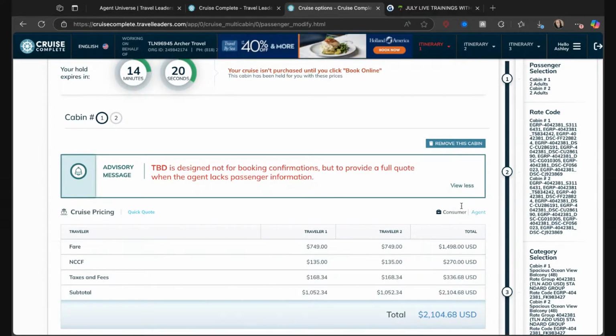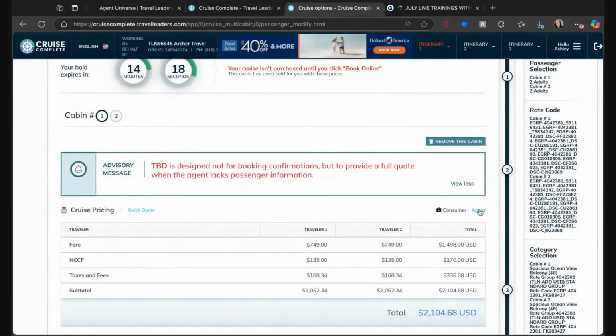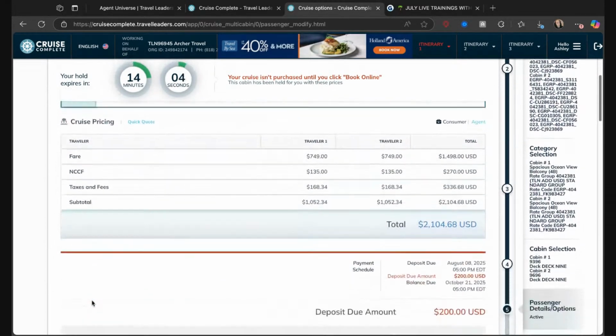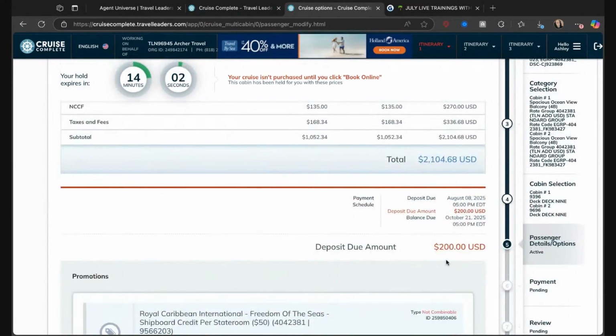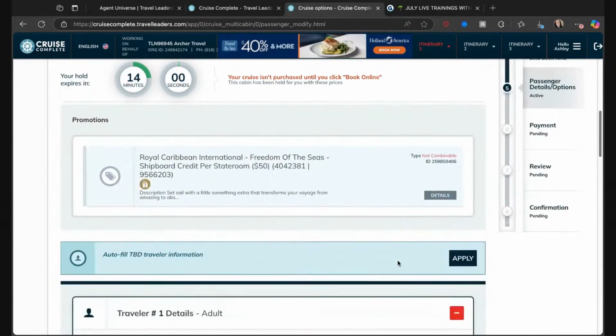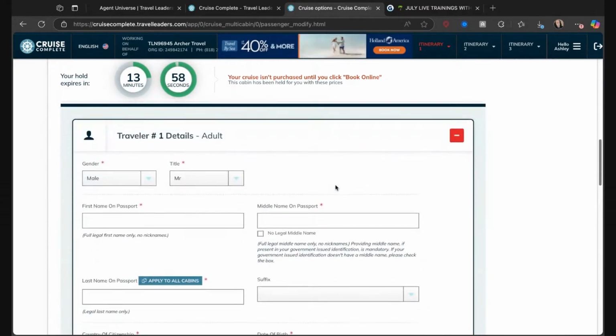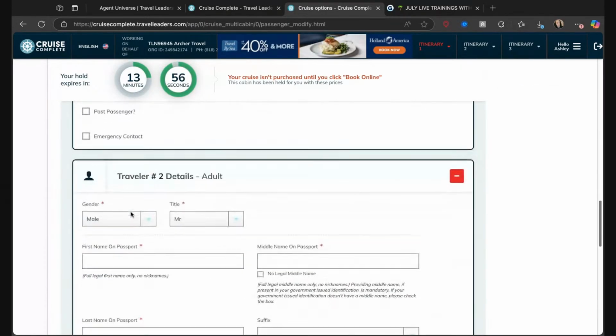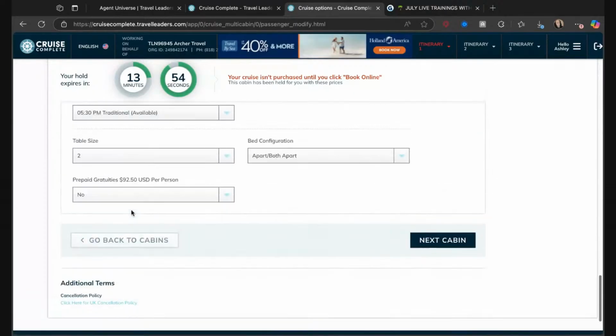You see right here? You see how it says consumer? This is a consumer. And when you click agent, this is your commission right here. Okay. And it'll be the same for two, so that's for two cabins. That's not bad. All right. Fare, subtitles, taxes. Payment schedule, deposit due date. And then there's this. And now we're going to have to put this all together.